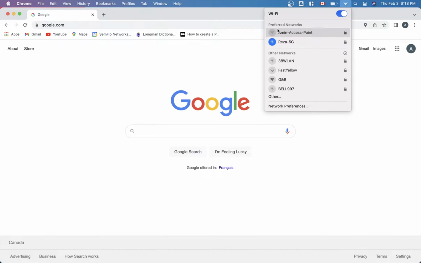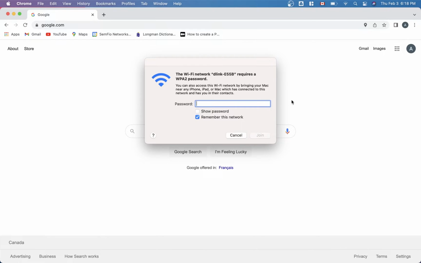Based on the picture that I've taken from the back of it, it should be something like D-Link E558. So we should be patient. Yep, see, we have it here. Click on that. What is the password? The password, based on what was mentioned at the back of the device, is BAFEE37186. So join.